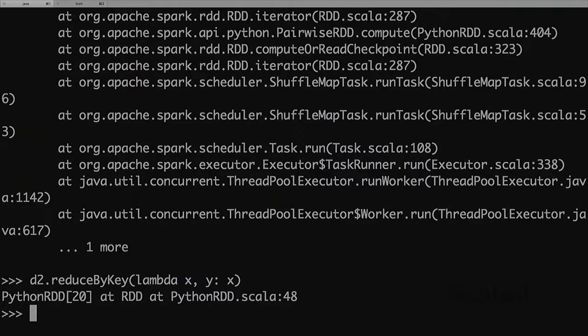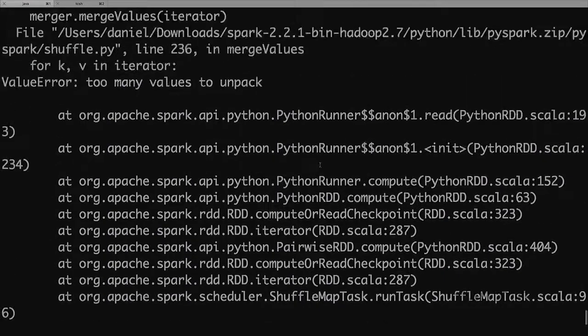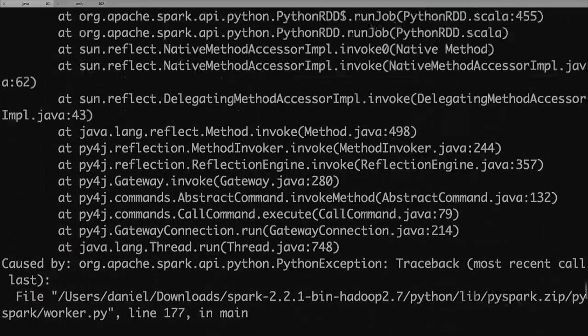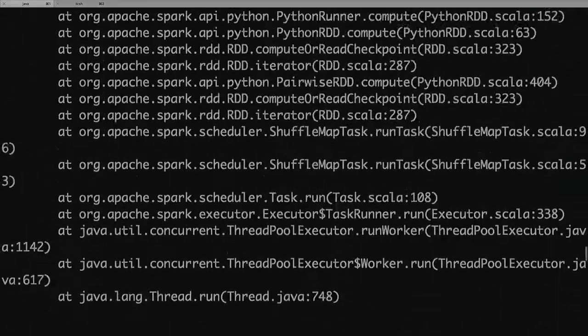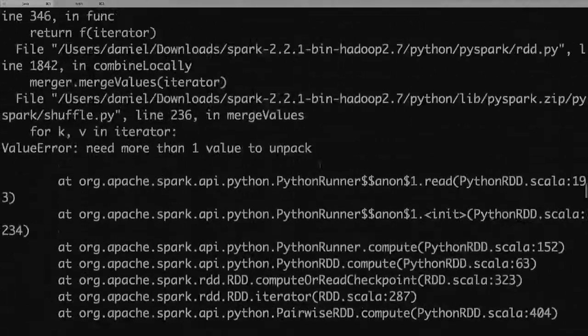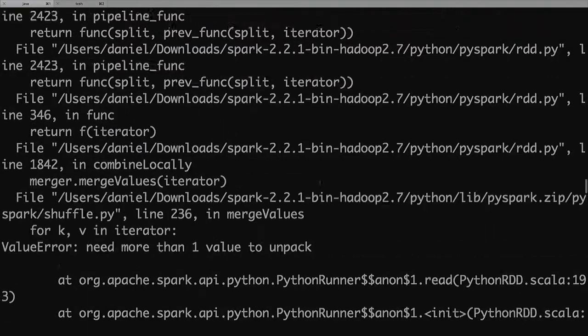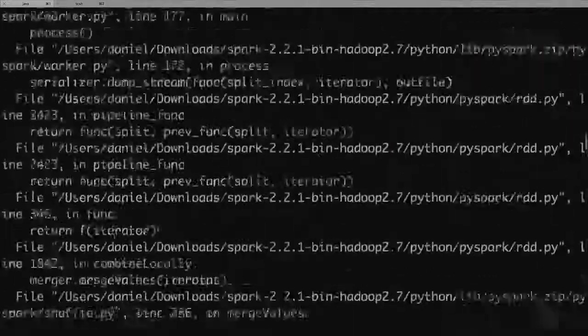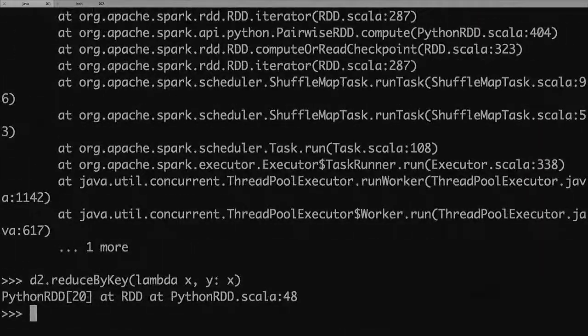But when I go to do the take, it goes, whoa, whoa, whoa. I can't do that. That doesn't work. Right? There's error after error after error, stacked. Good god, where does it ever stop? So ultimately, this is failing because it's trying to do a pairwise operation on a thing that's not a pair RDD. Now, in Scala, it would catch it earlier.